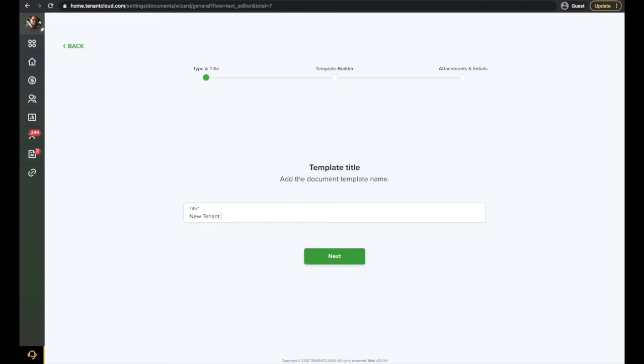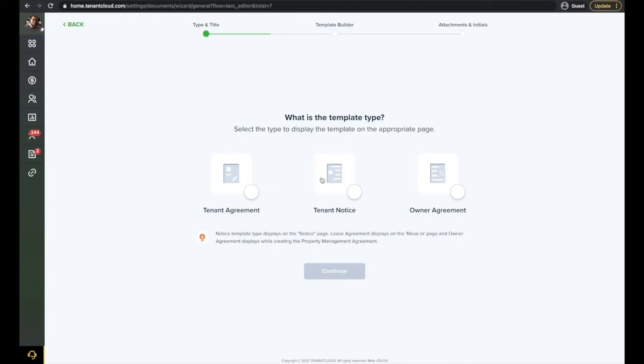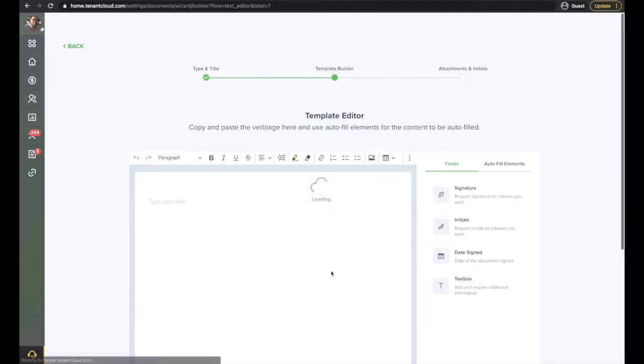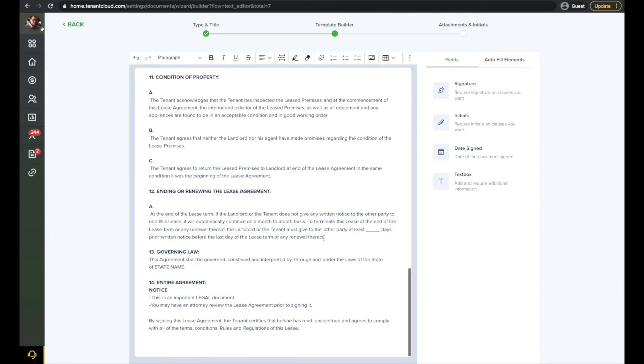First, fill out the title for your document. Next, select Tenant Agreement, Tenant Notice, or Owner Agreement. For this example, we will be using the Tenant Agreement. If you have your own document created, you can copy and paste in this section or begin typing the agreement.